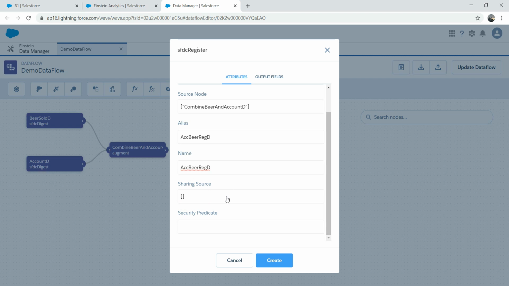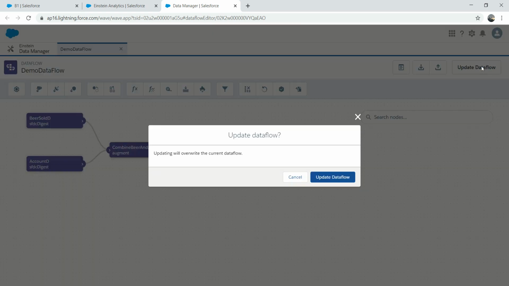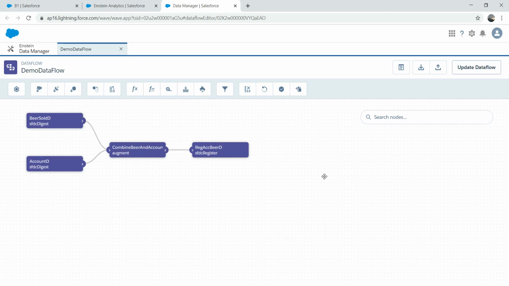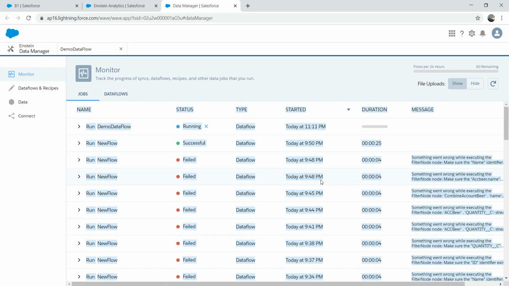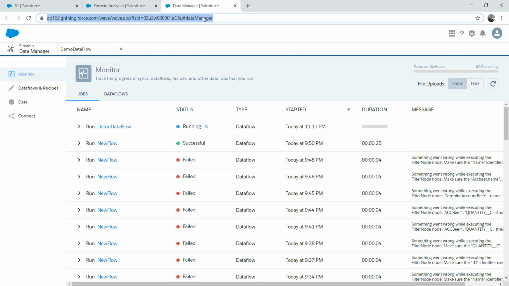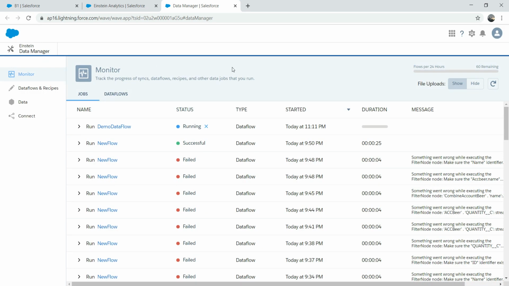Okay, and forget about the security and predicates. We're not going to worry about that right now, because we want to keep it very simple. And we're going to update the dataflow. You have to update it, and then you have to run the dataflow. It might take a minute, or sometimes 20 seconds, depending upon the time it takes.